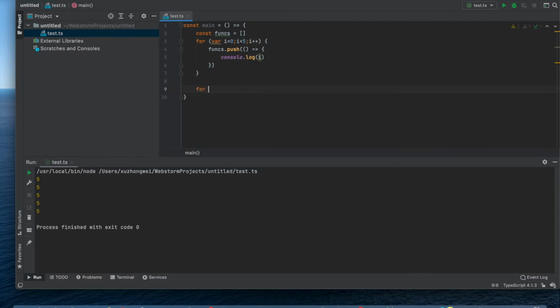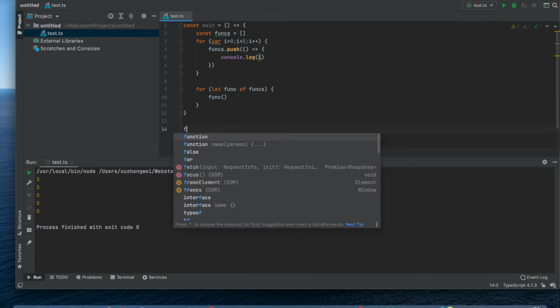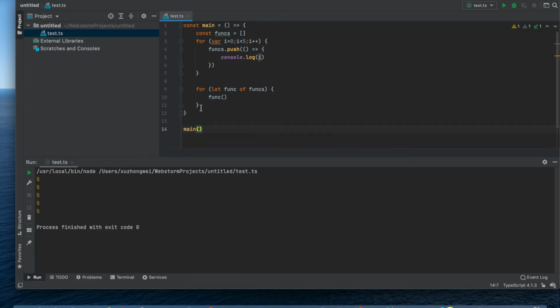So let me execute the elements in the functions. I want to use another for loop, but this time I want to use the of instead of the counter. So the func will be the element of the functions, and it will be a function, so I can execute it directly. The result that I want to get is the result from 0 to 4.